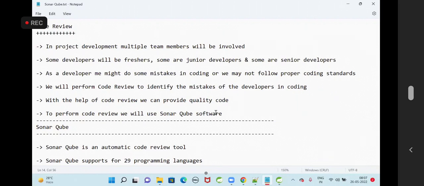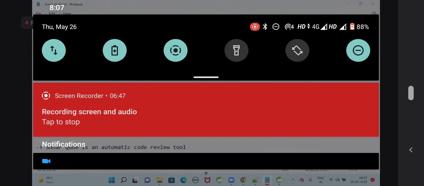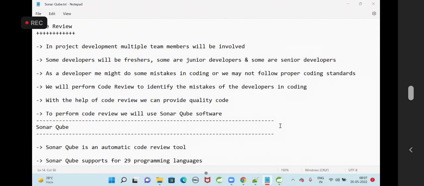In project development, multiple team members will be available, guys. You will be one of the team members in the project. All the team members will be working on the same project. In that team, will everybody have 10 years of experience? Are you going to see all the team members as developers with 10 plus years of experience? No. The team contains some freshers, some junior developers, people with 1 year, 2 years, 3 years, 5 years, 10 years of experience, like that. Different levels of experience will be available among the team members.